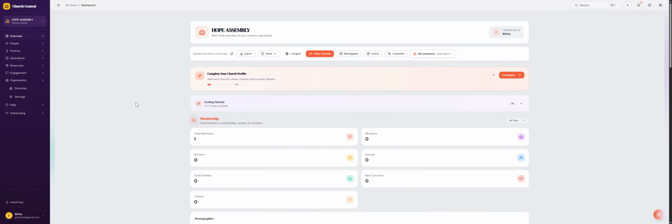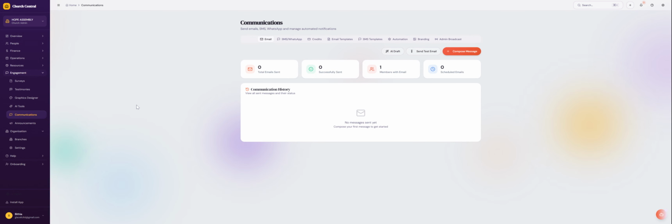In this video, I will show you how to communicate with your church members through SMS using the platform. The SMS is configured in your communication dashboard. To get to the communication dashboard, click Engagement and then click Communication. So this opens your communication dashboard, and what you see here are different tabs.